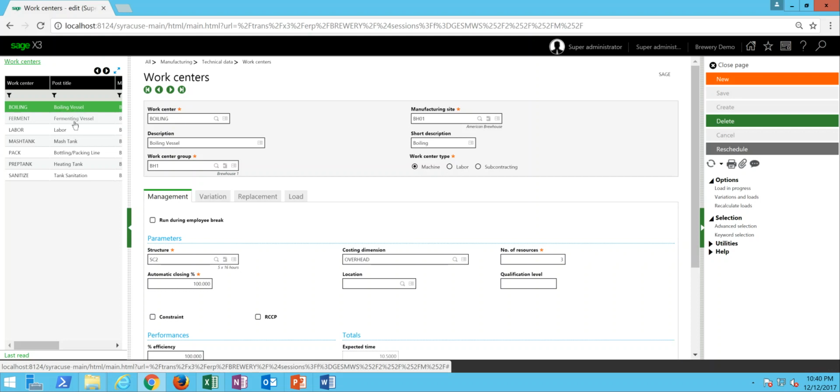Once it's boiled for an hour, then the solution will be transferred over to one of 21 fermentation tanks. Then after the fermentation process is completed, the beer will be transferred over to a packaging line where it'll either be put into kegs or into bottles that will be cased. Then we also have a sanitation step here to wipe down all the equipment at the conclusion of the process.